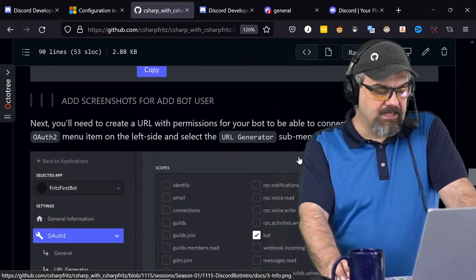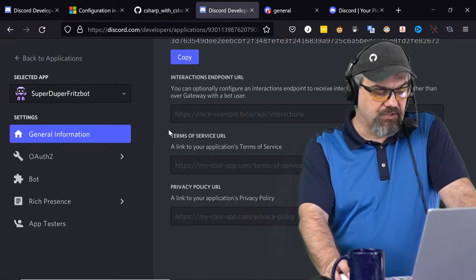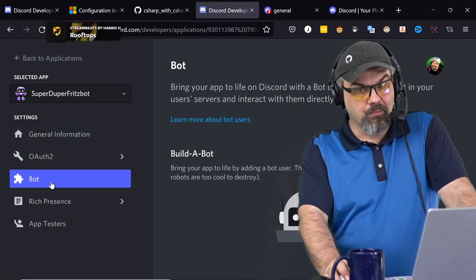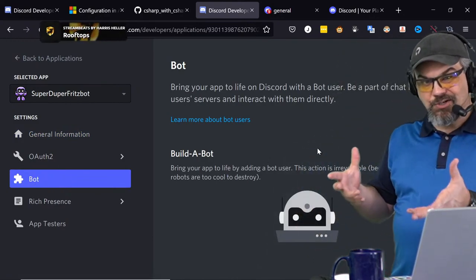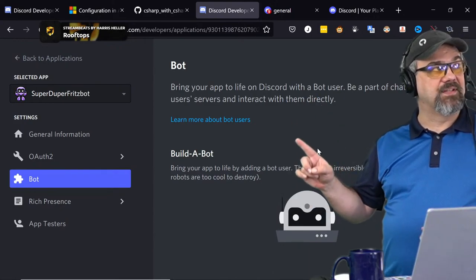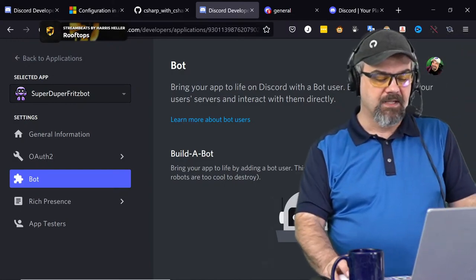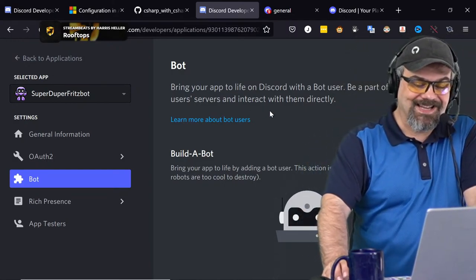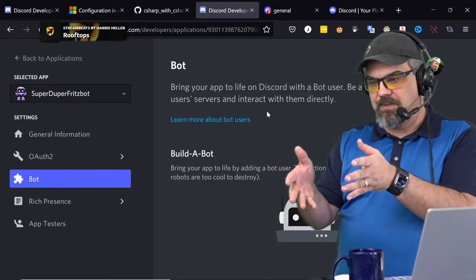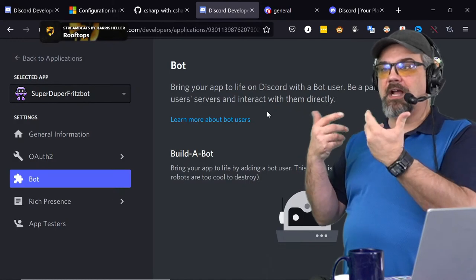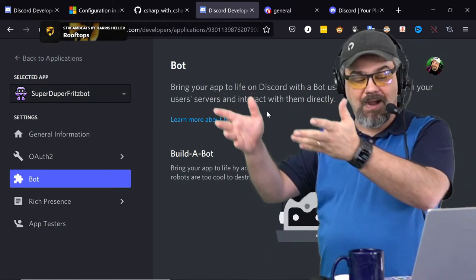Next thing that I need to do is we need to add the bot user. Now, I didn't put screenshots of this in here because it's kind of a one-way thing. So I'm going to click into bot because I want to build a chat bot. And I have these things here. Bring your bot to life as a bot user. Be part of chat in your user's servers and interact with them directly. Right? This is a chat bot. Folks are going to interact with it or things are going to happen in the chat room, and we want our bot to wake up and say something to interact.